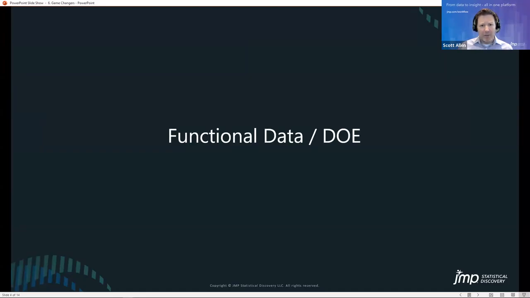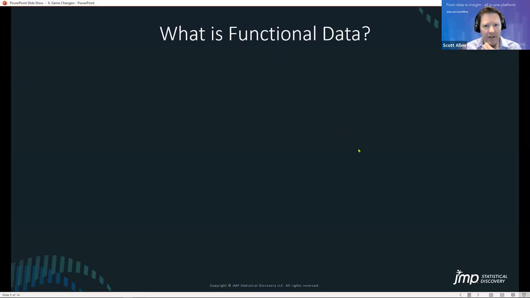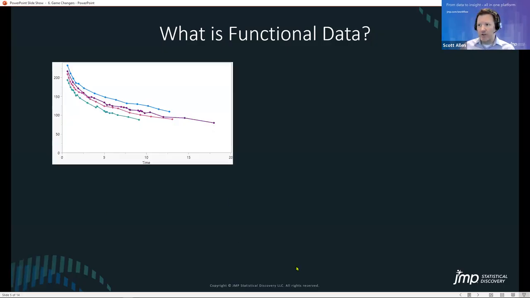So let's jump into functional data analysis. First of all, what is functional data? It's probably a term that you're not familiar with. I know I wasn't when I learned about it, but I can probably guarantee you that everybody's using functional data. If you're dealing with time series data, maybe looking at some response over time or a concentration of some value over time, this is functional data. So it's just an XY function.